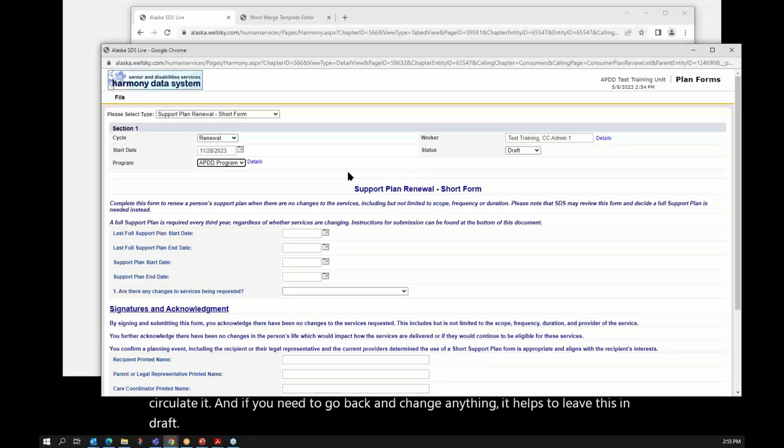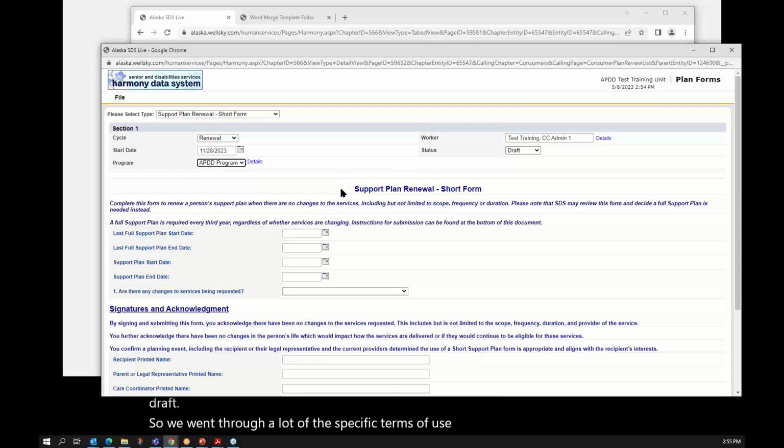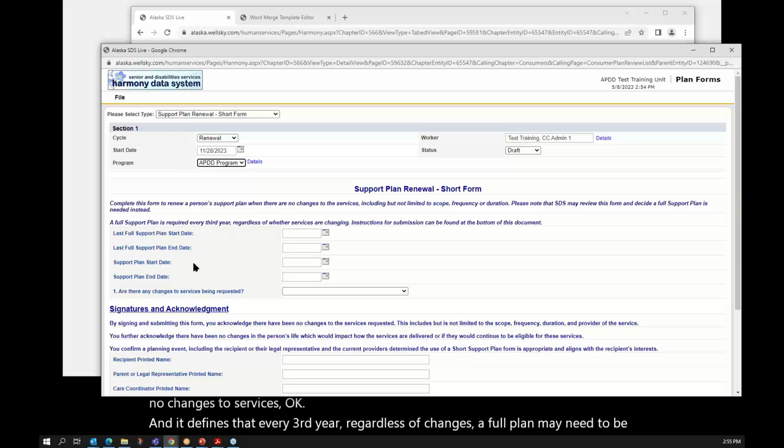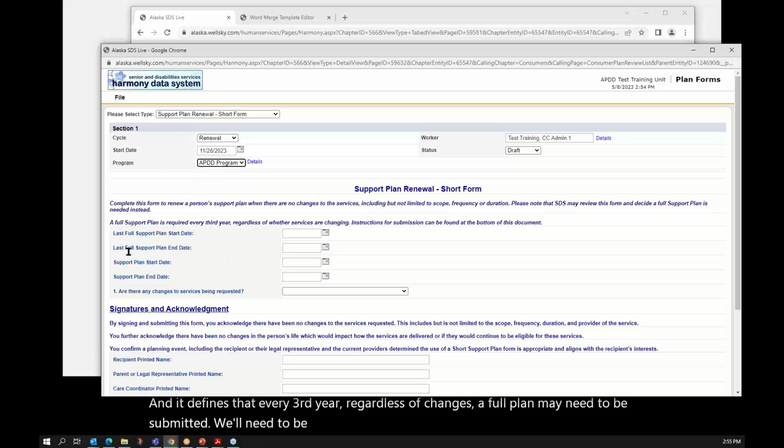So we went through a lot of the specific terms of use regarding the support plan, but the instructions that you see at the top, go over it again. The big one is that there are no changes to services, okay? And it defines that every third year, regardless of changes, a full plan will need to be submitted. Now we need to enter in some dates.